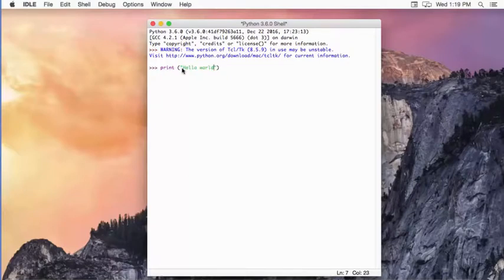So just write print, and in parentheses and inside double quotes write hello world, and then press enter, and it's going to print hello world. So very simple, and Python is installed and working successfully on your Mac computer.